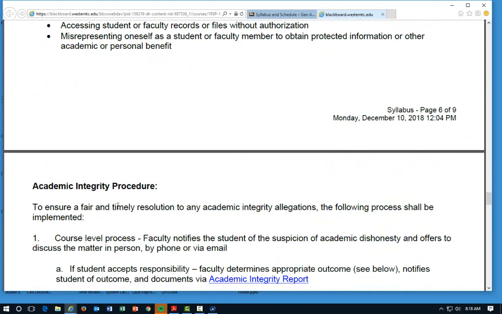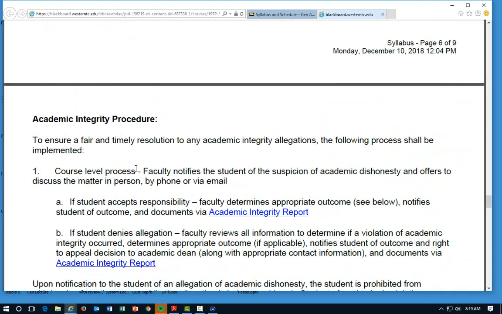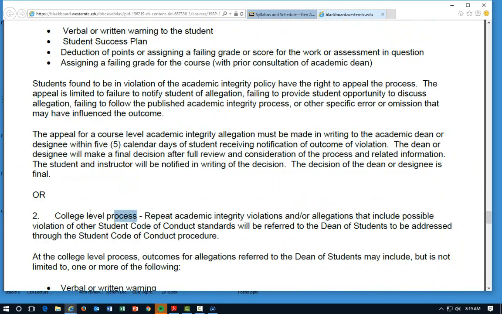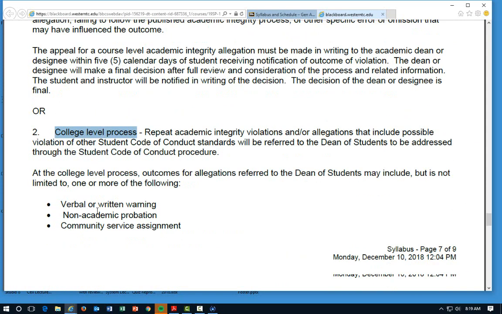These are all, of course, what we would address at the course level. And if that's not resolved at the course level, then we would take it to the next level, which would be the college process or the college level, and they would deal with these misconduct issues.